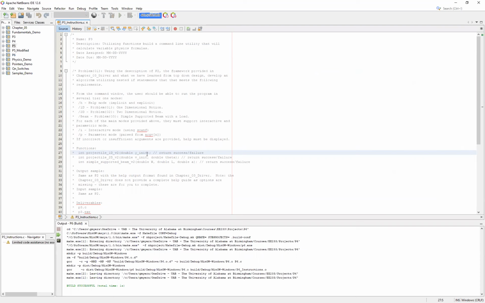Now, the reason I say it's pretty simple is because the way this particular program works, it forces all of the responsibility for presenting the results onto the functions themselves. In other words, each one of these functions, projectile 1D version 2, 2D version 2, and beam version 2, all accept input arguments, but they don't actually return anything other than exit success or failure. And so there's not any way for the main or the calling function to actually see what the results of those calculations look like. We're going to just simply print them to the console.